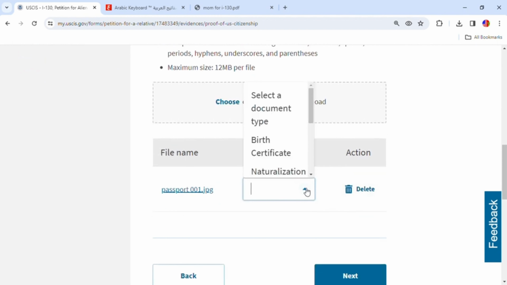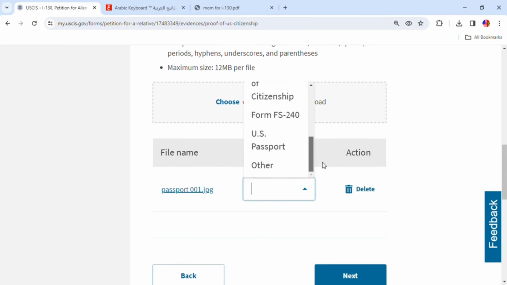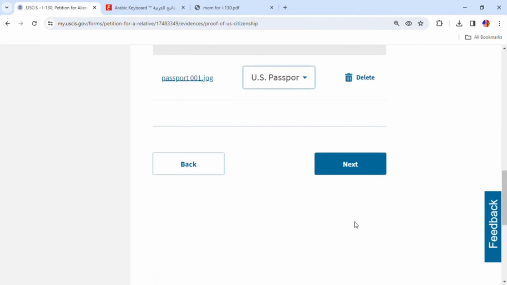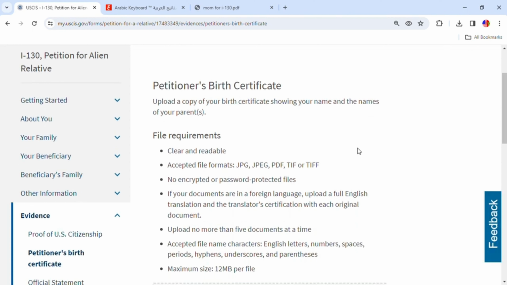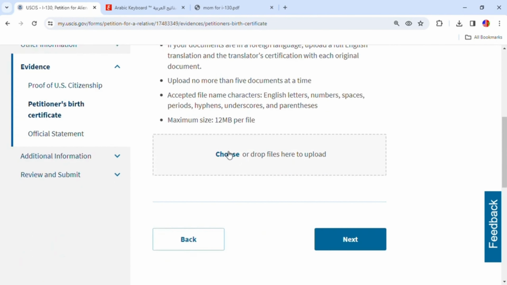You're going to select what it is. It's going to be document type. It's going to be passport. Next. Petitioner birth certificate. They're asking you for the petitioner's birth certificate because they want to see if you are related to your parent, which is going to choose. I have a birth certificate that shows that.